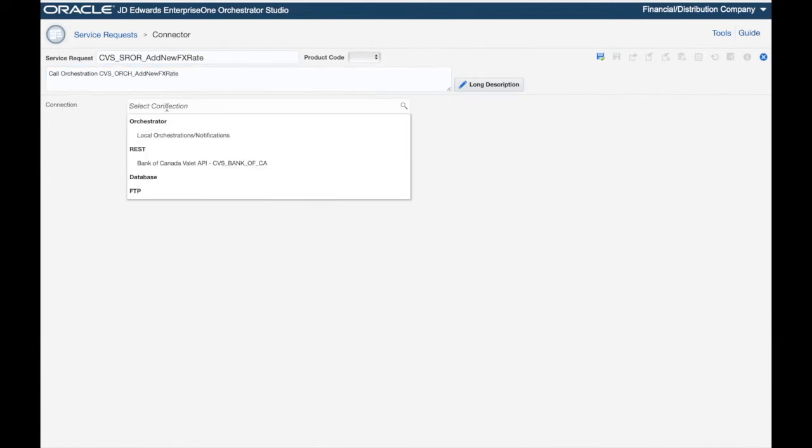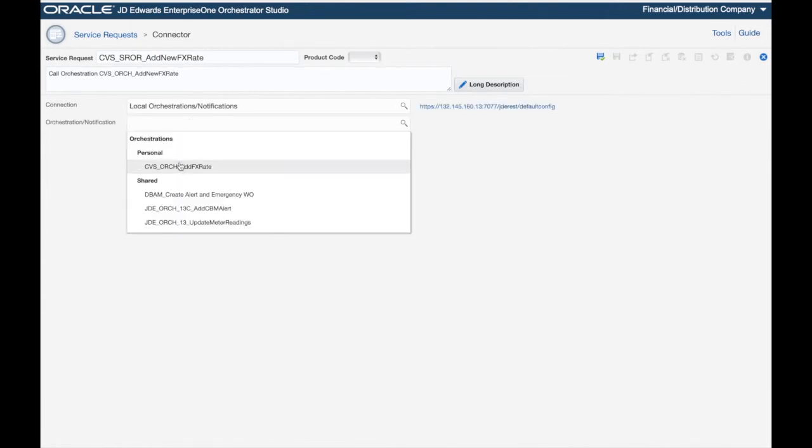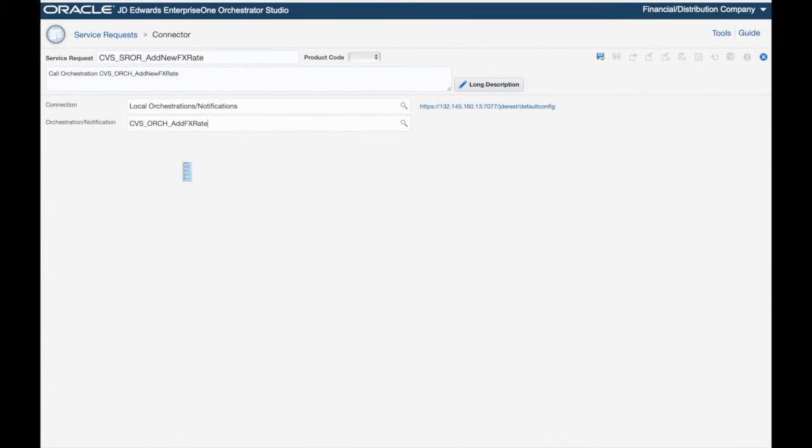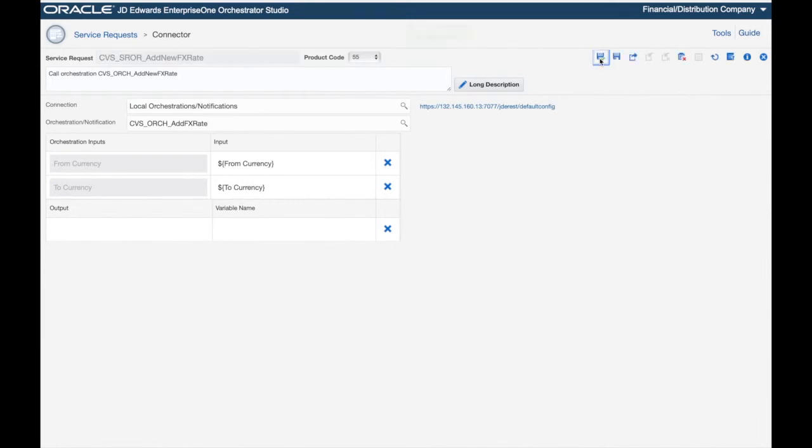And then we're going to tie it to our orchestration. And it automatically picks up the orchestration input variables and creates them for us here in our service request. So all we have to do is save this. And we're ready to go on to our orchestration.